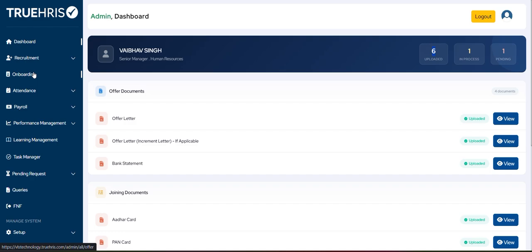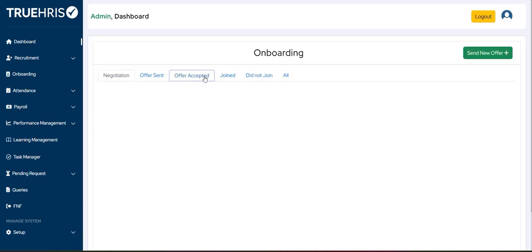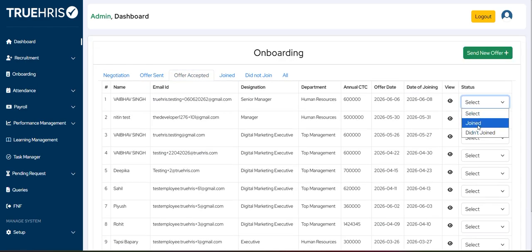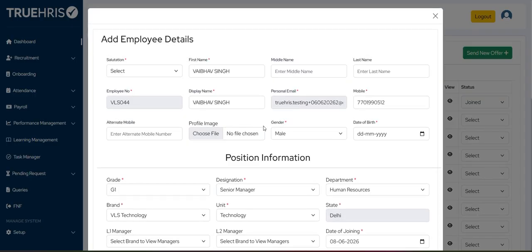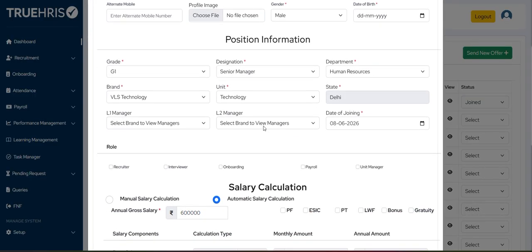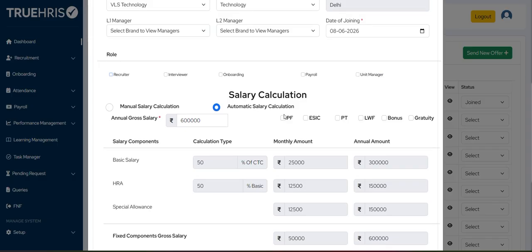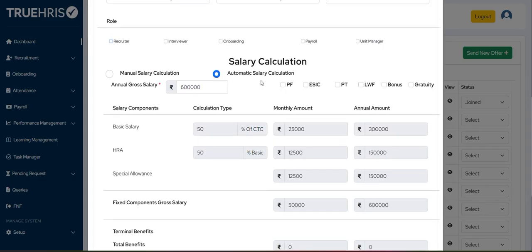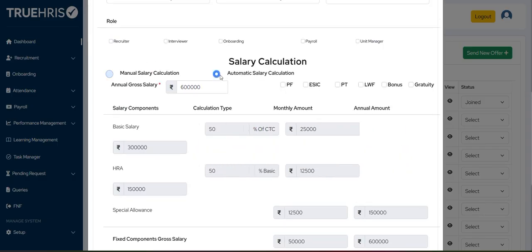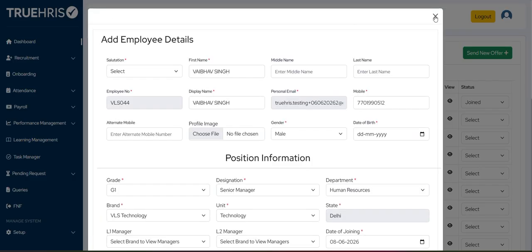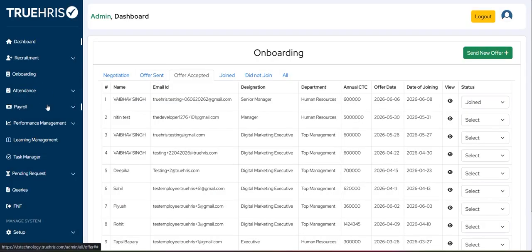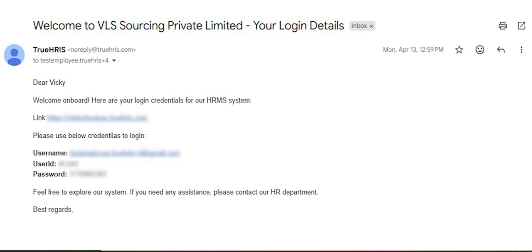So you can see everything live, and once the person has uploaded all the documents for onboarding, you'll just click on join, and because the person has already filled all the details, you would not have to do anything. You would just allocate the role, if it is a recruiter, interviewer, onboarding, payroll, unit manager. If you still want to change anything in the salary, you can do it from here, and you will just save it and bring that person on board, and the person will receive a new login ID because you are bringing that person into the system, and now you will be able to see that person in your employee list.